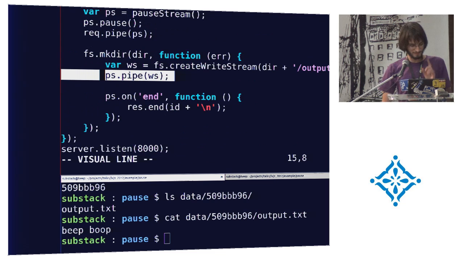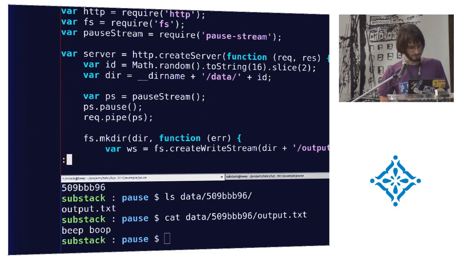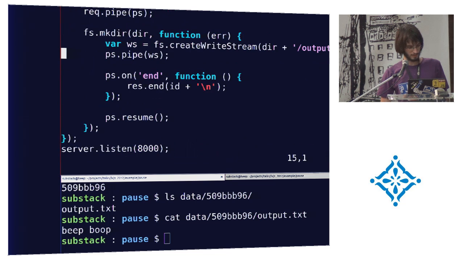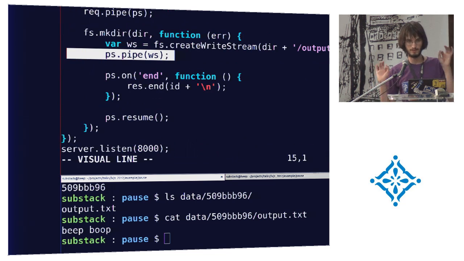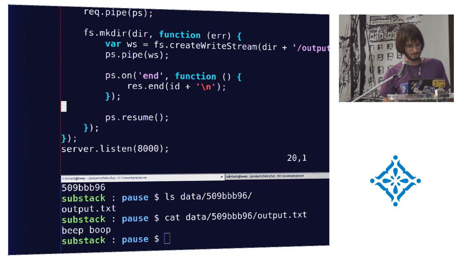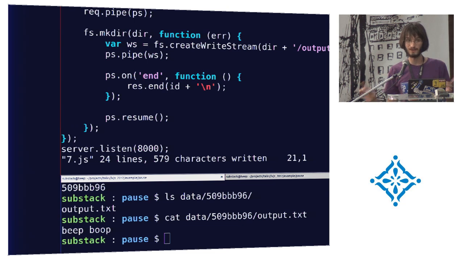Okay, ps.pub. Let me just jump to the last one. So we pipe our pause stream instead of the write stream, and it's pausing, and then at the end we call resume to resume it once the callback is actually fired, not eventually, maybe some data is passed, maybe not. No, we actually will resume it, and pause stream will buffer the data for us.